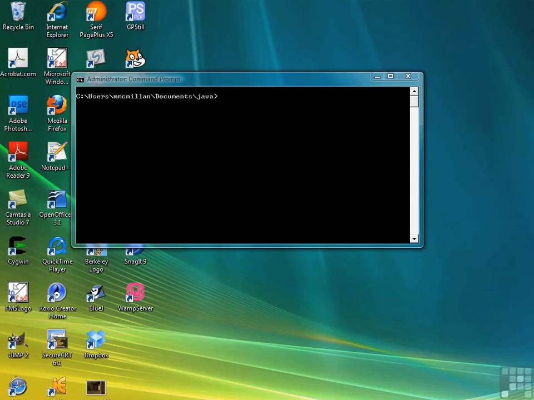So let's get started. Open a DOS window, navigate to your Documents Java folder, and let's work with the template file. If you saved a template file, open that up by typing notepad and the name of your template file. Mine is called template.txt.